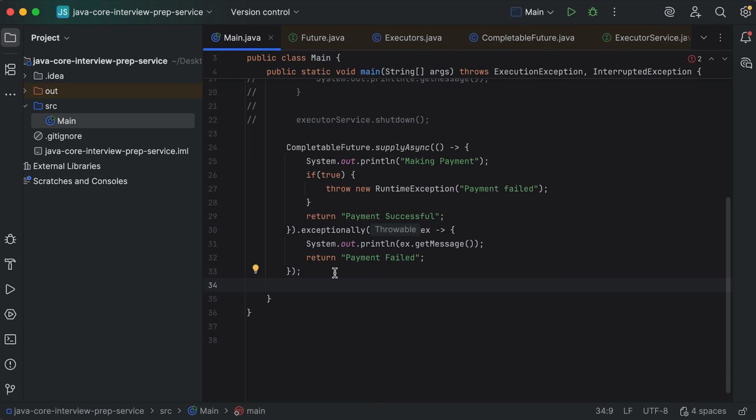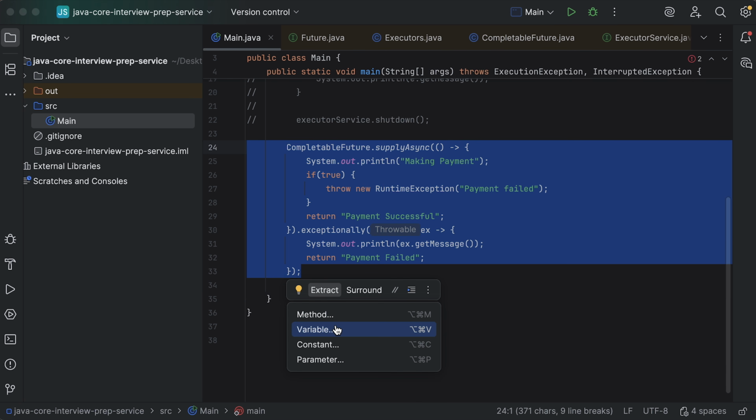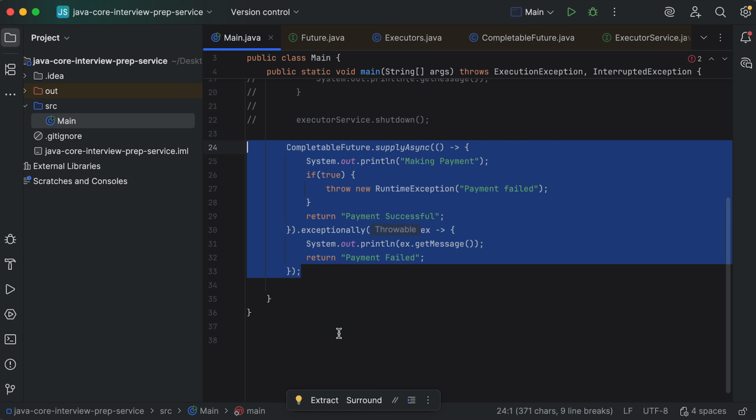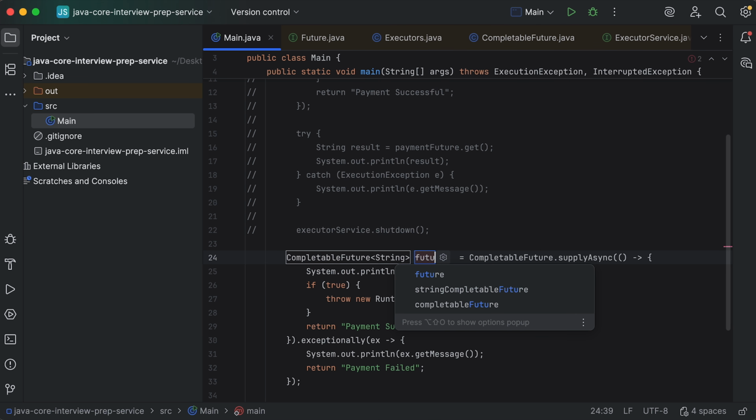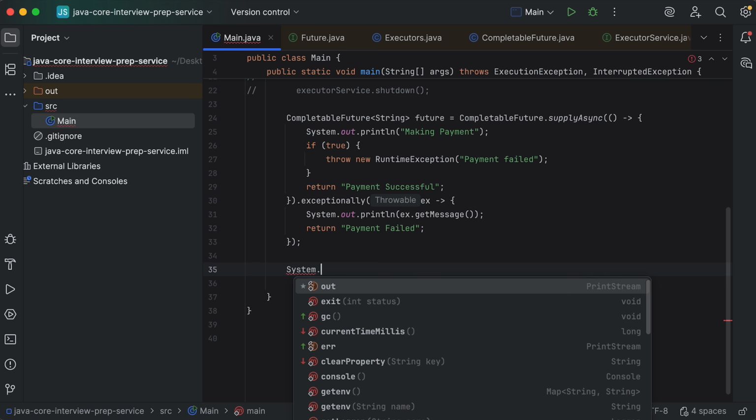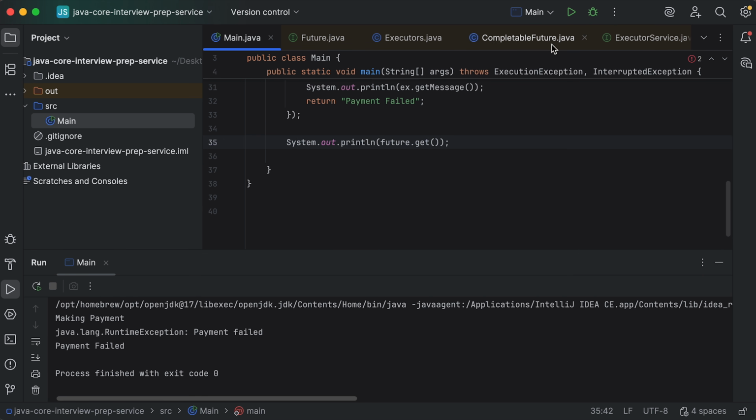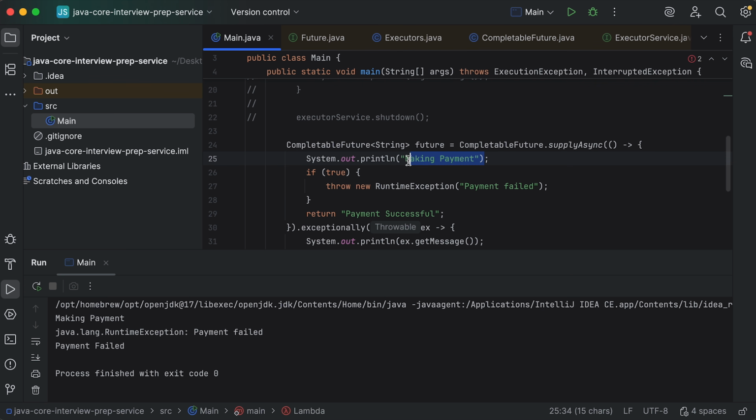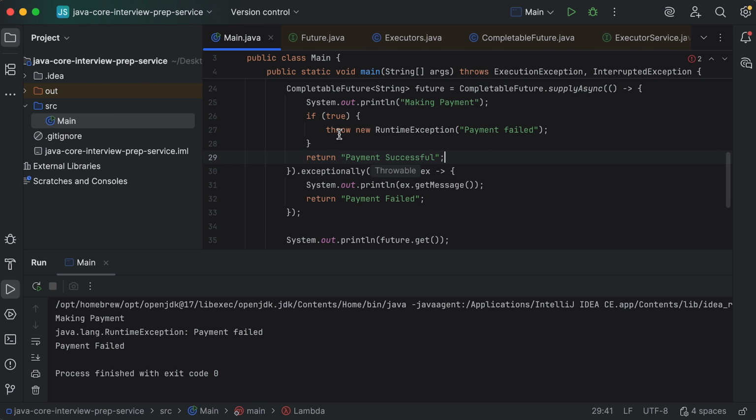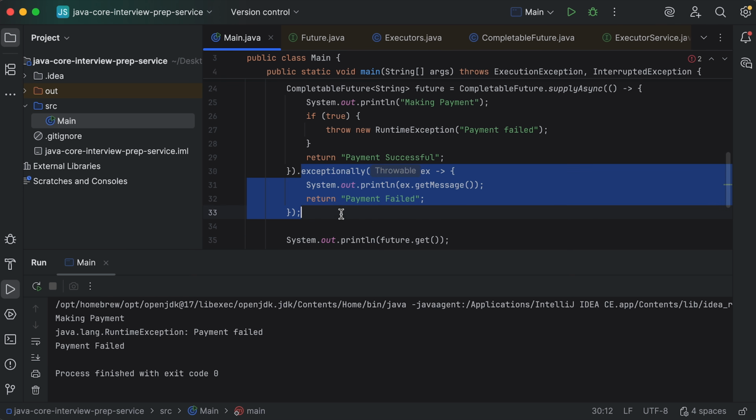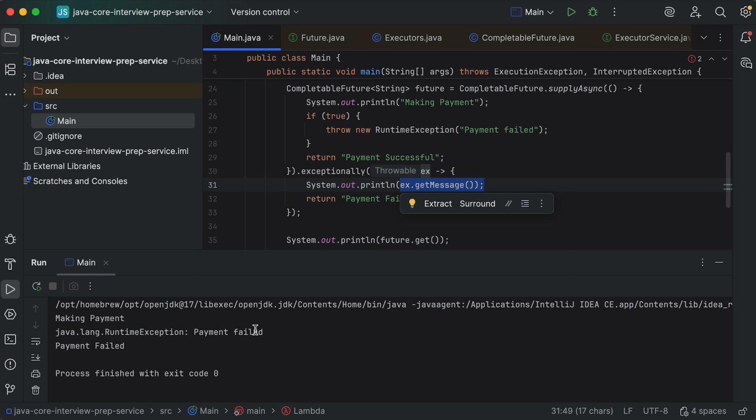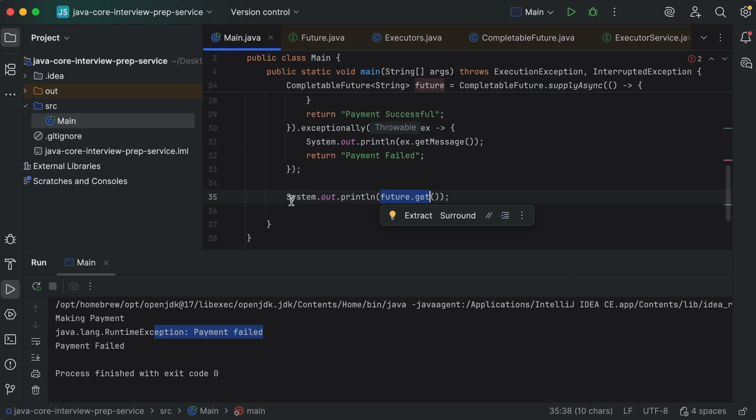Okay, and I can actually get a result as well in the end because I'm sending a result from both these cases. So I'll take out a variable. Let's call it future, and using this future I will say System.out.println future.get. We are just retrieving the result. All right, so now if I run this code, great. So again we are making the payment first, then here we got an exception, so the code went to this exceptionally block. Here we are just printing the exception, so this exception was printed, and then we just returned this value. So this value we got over here and we are just printing it.